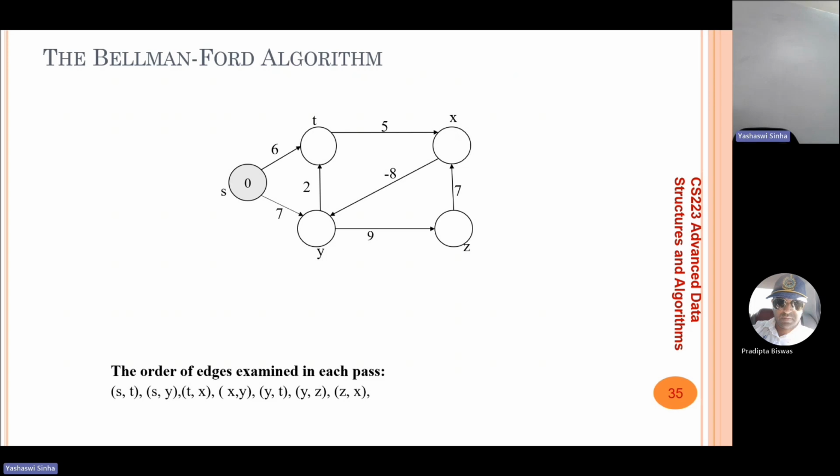There exists a shorter path from this compared to this. So now this will become 6. And what I'm saying is that if I do this multiple times, like this, if I take S to Z, which is S, Y, T, C, B, and N tends to infinity, this shortest path will tend to negative infinity, basically.